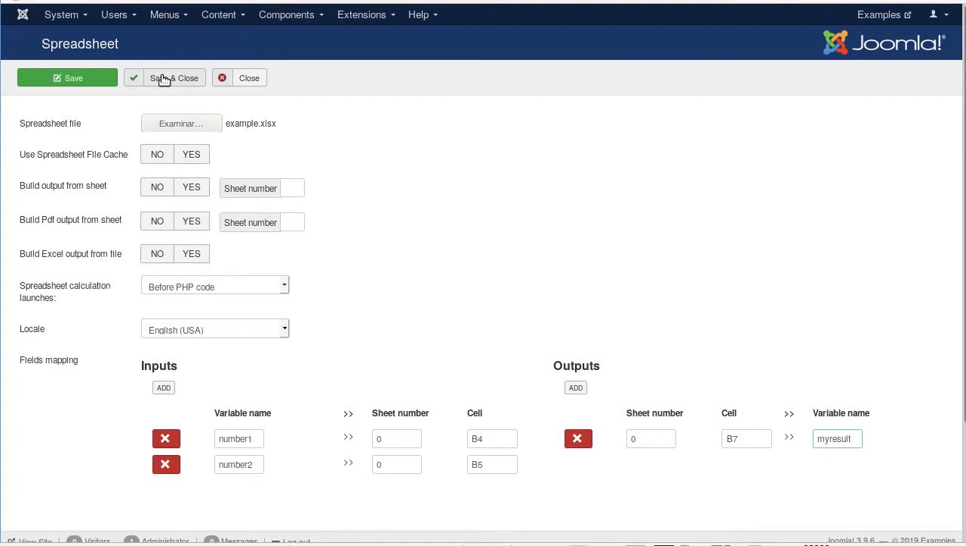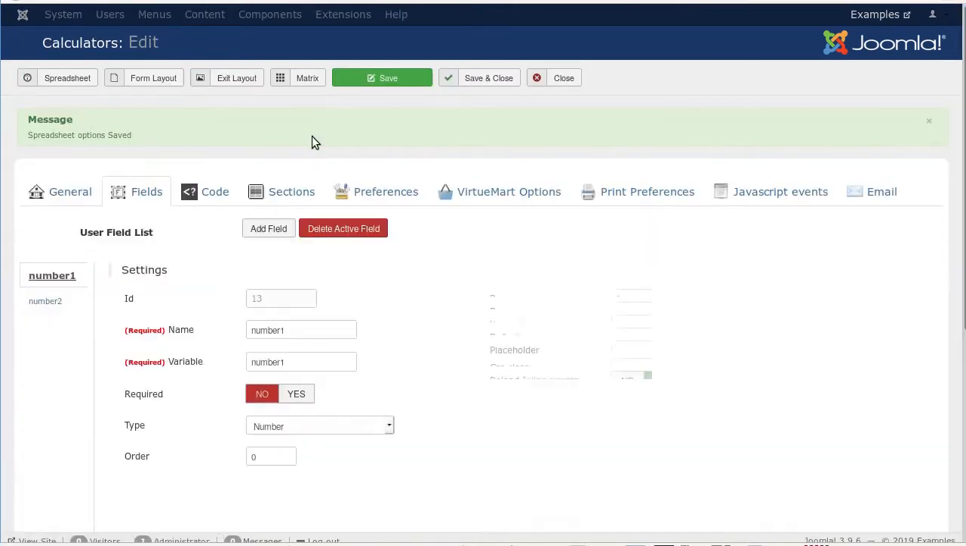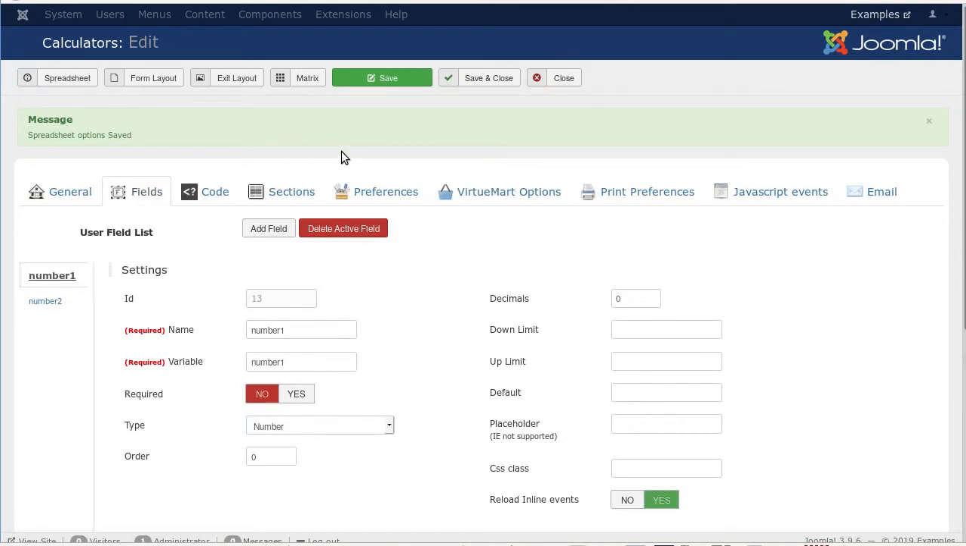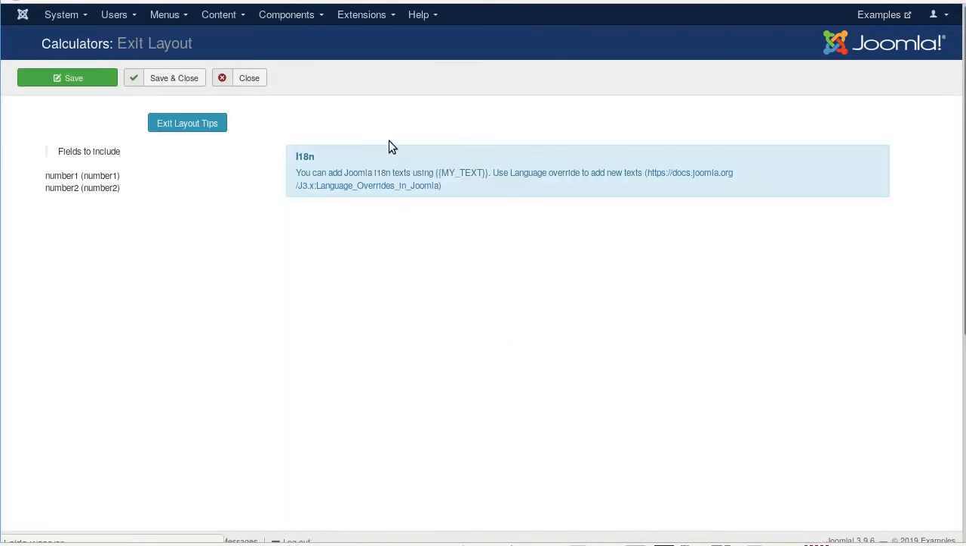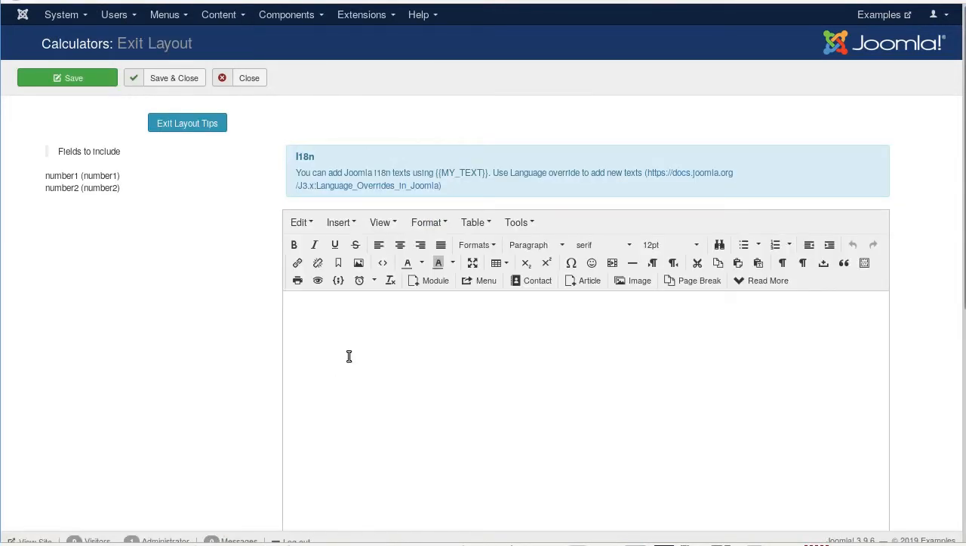Now, we are ready to show the output. We save and go to Exit Layout option of the top menu. Here we find again the free editor to configure your output section. We can write here any content and insert inputs or results using the same syntax we used for the input form. So we'll write the text: I have received your 2 numbers, number 1 and number 2, and the result is myResult.